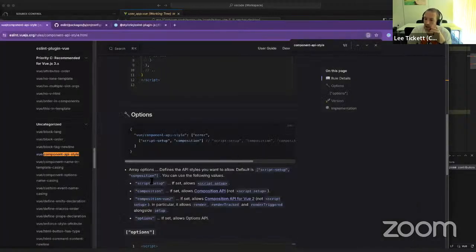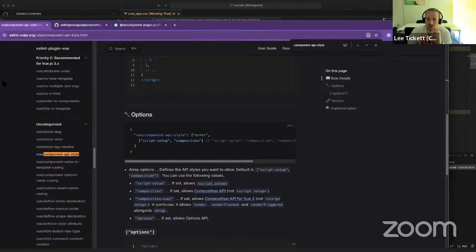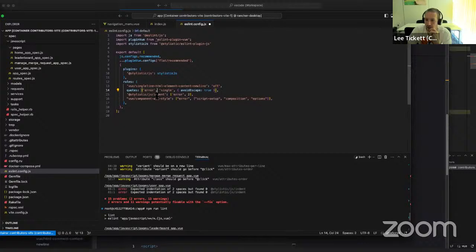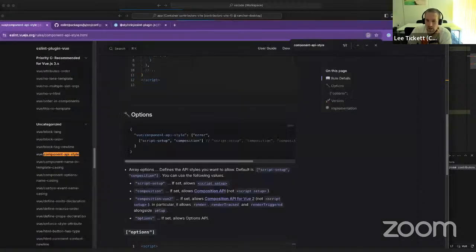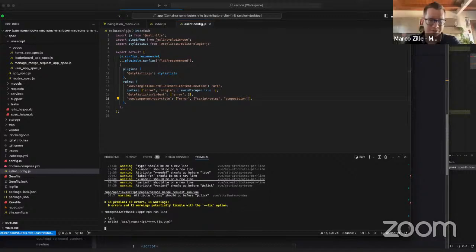it's going to error unless you're using one of the provided styles. So script setup will allow only script setup. Well, yeah, but that's fine. So I want to allow that, which is good. Composition we want to allow. Options is what I don't want, I think, right? That's the old school way of doing it, which I actually prefer.